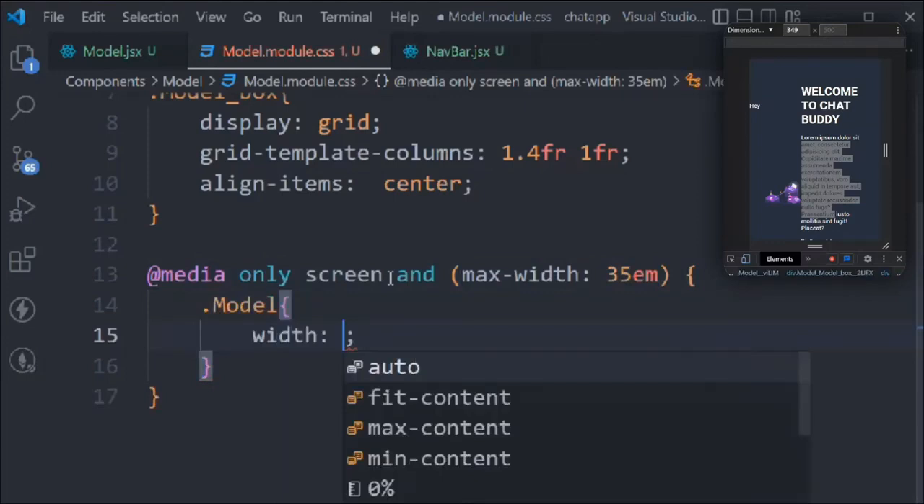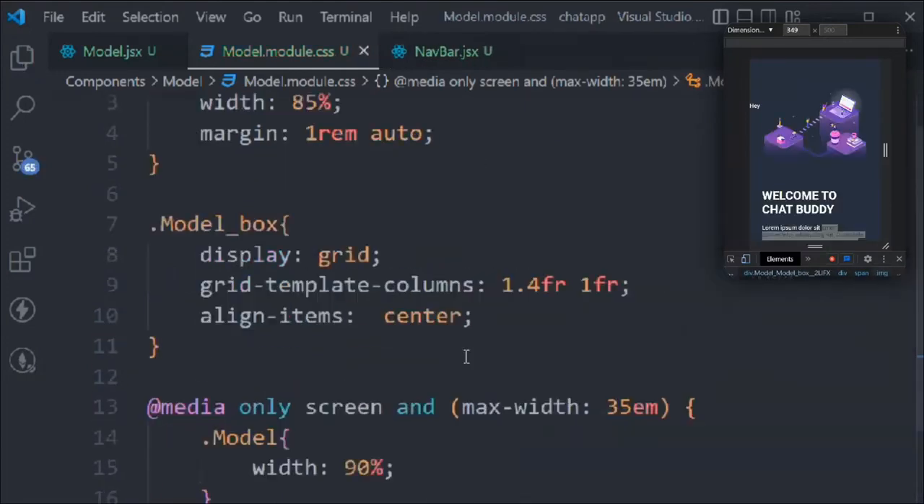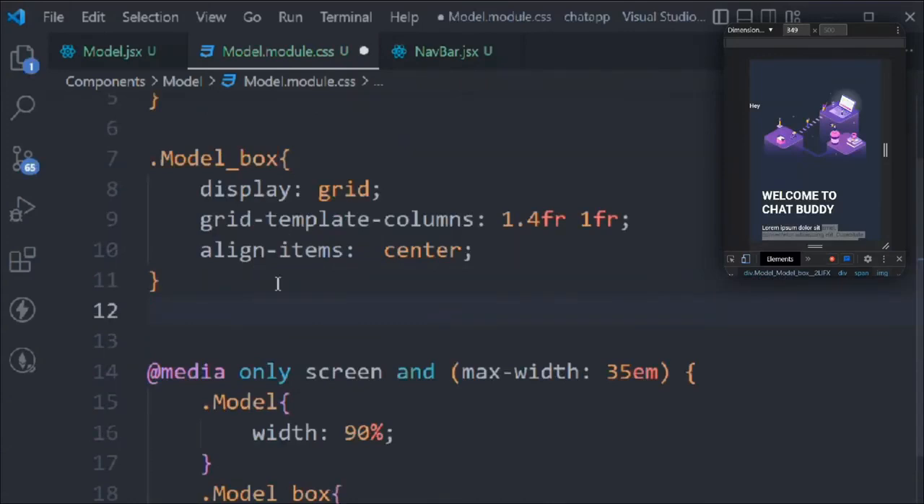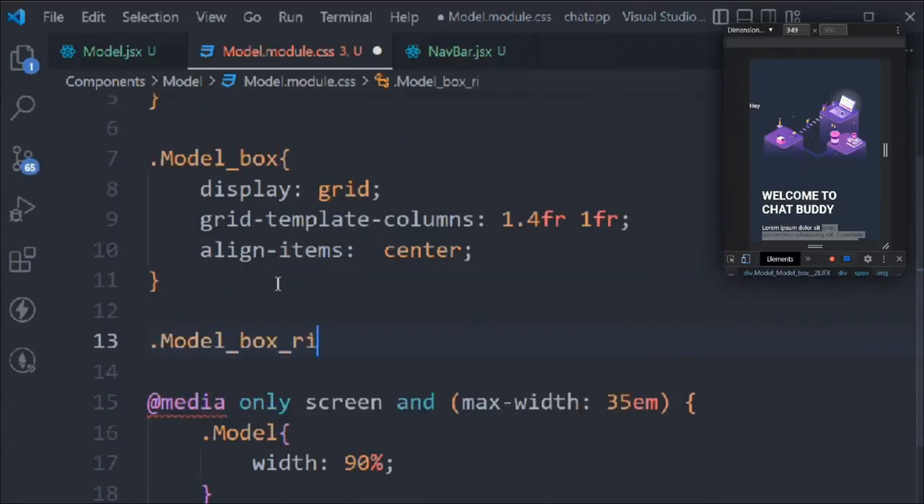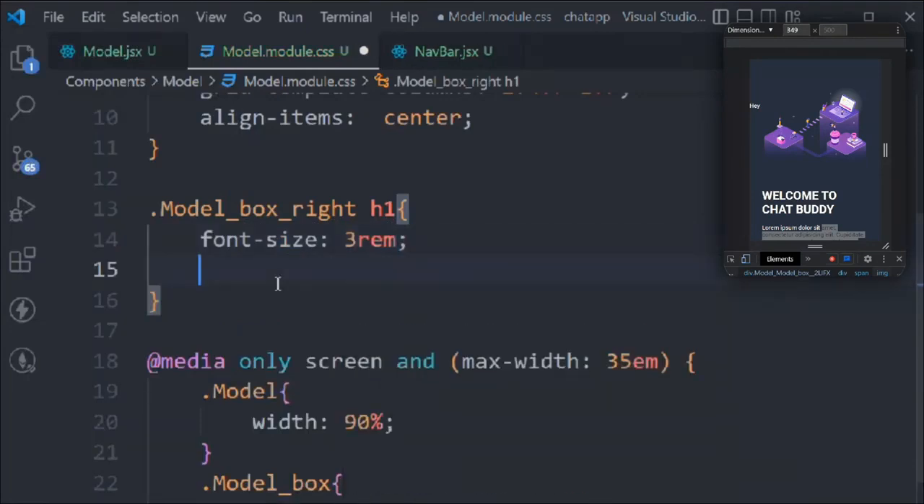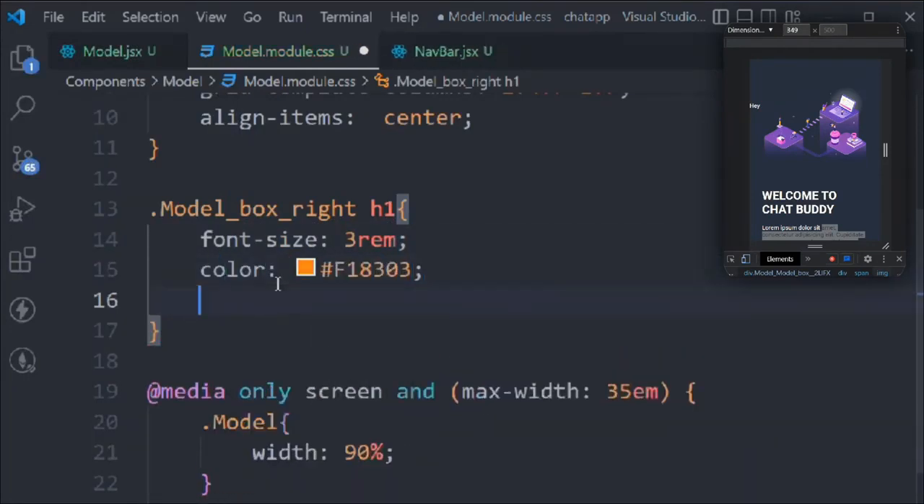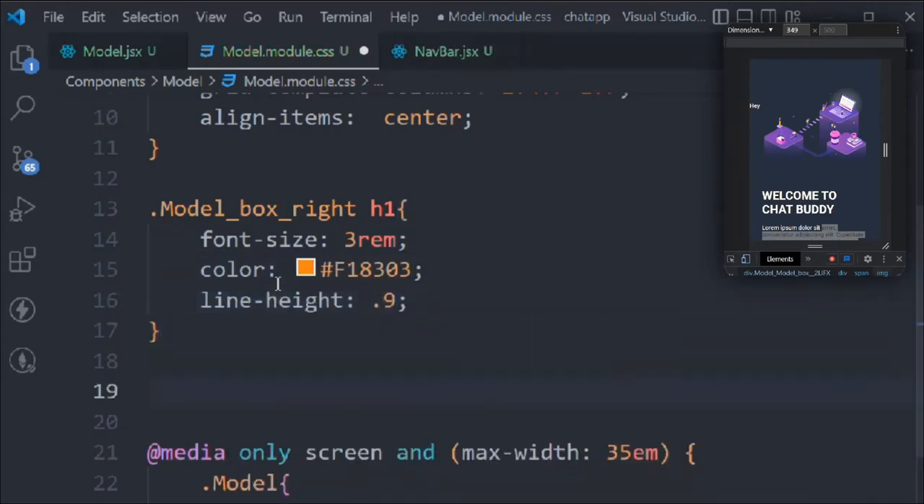Width is going to be 90%. Margin is going to be grid template column 1fr. Okay, that's how it will look. Now let's start working here. So modal box right h1, and font size is going to be 3 rem. Color is going to be our second primary, and we'll set the line height to 0.9.